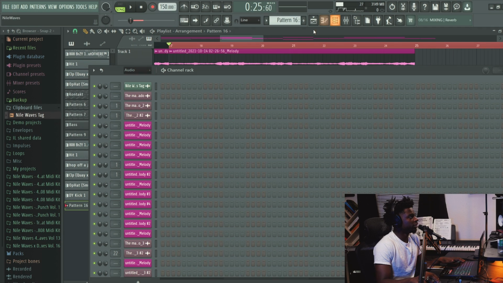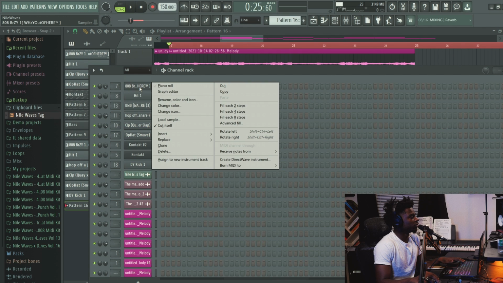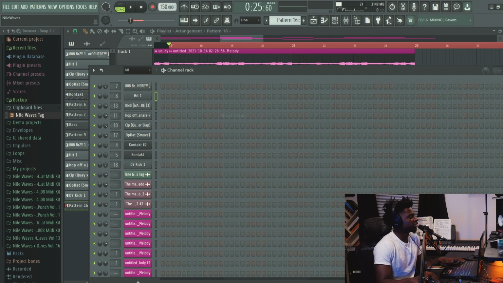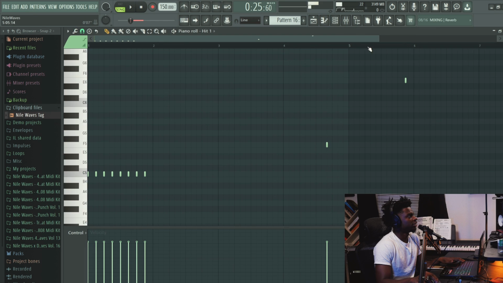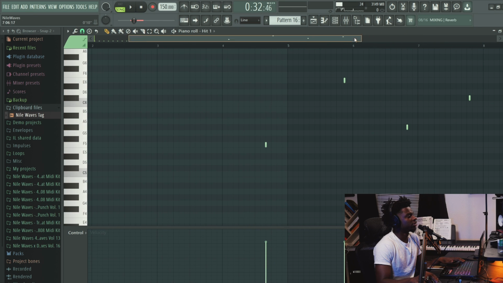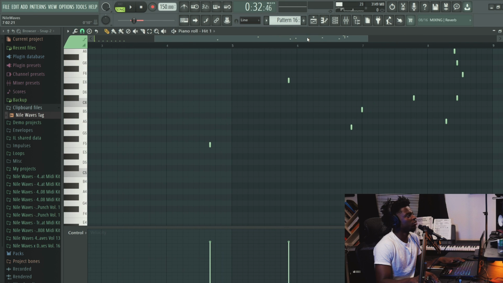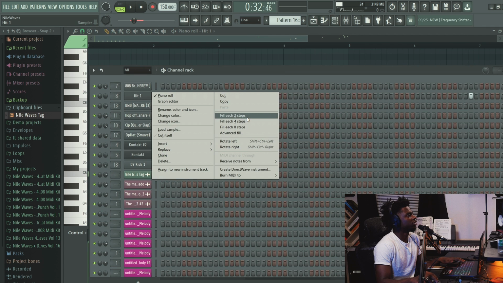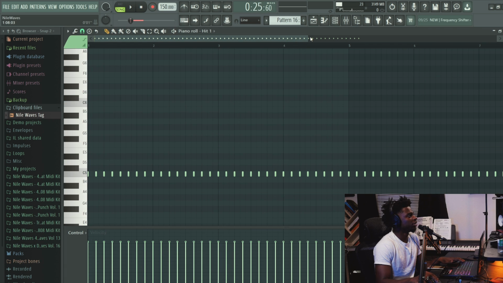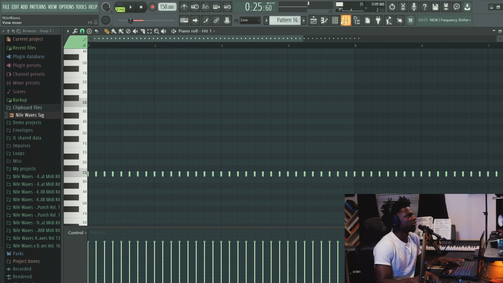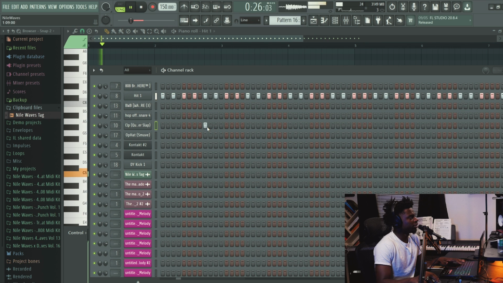All right, y'all, we did the melody. Now it's time to get to the beat. So we're going to start with the hi-hats. You know what I like to do? I like to just click them like this, and then press fill two steps so it gets the whole thing. Right? Now we're going to get a clap in there. Real simple stuff, real easy.